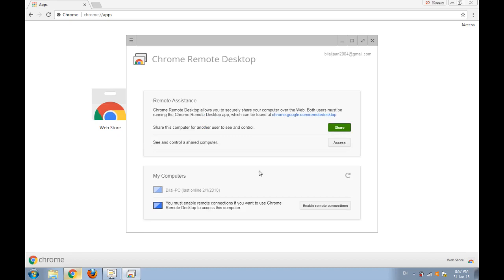In this way you can get the Chrome Remote Desktop gadget or extension free of cost. It is the best alternative to TeamViewer or other screen share or computer share applications.